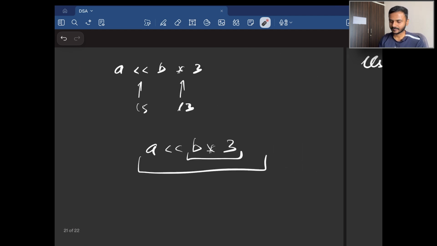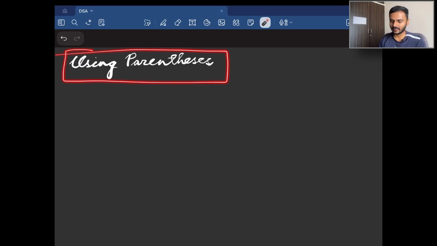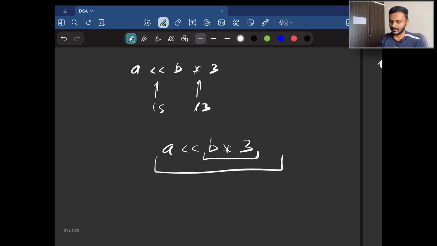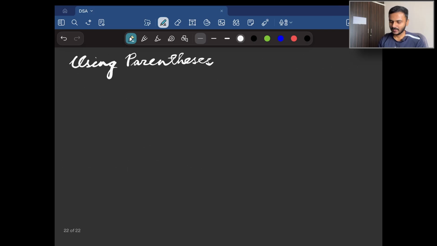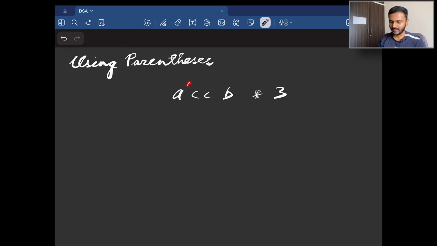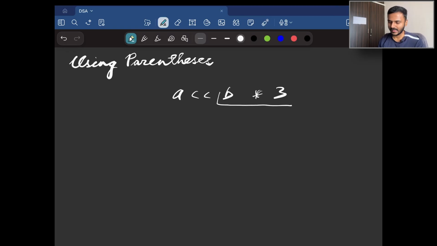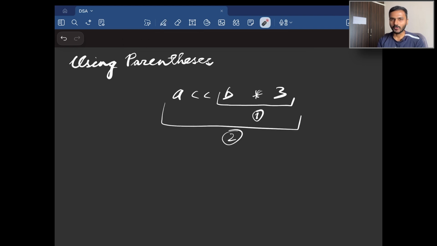Now with this done, let's see the usage of parentheses in an expression. And let's take the same example. Let's say I have A and then this operator, B multiplied with 3. By the way, this operator is called the left shift operator. Now coming back to the example, we know that B multiplied with 3 will be evaluated first because multiplication has a higher precedence compared to this, and then this will be evaluated. However, for whatsoever reason, we want to evaluate A left shift B first. Can we do that? Well, yes, we can with the help of parentheses.